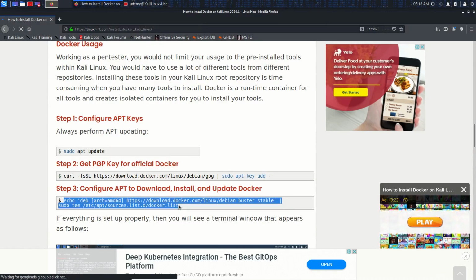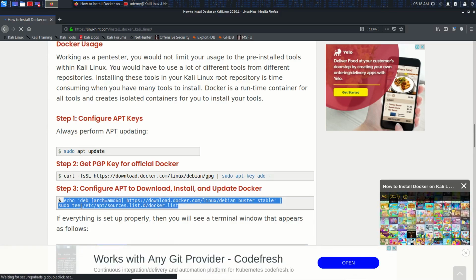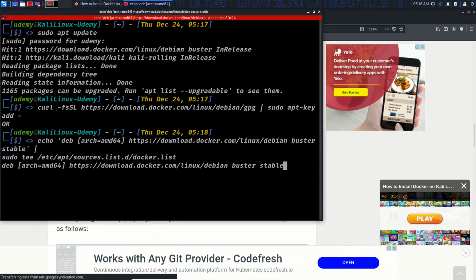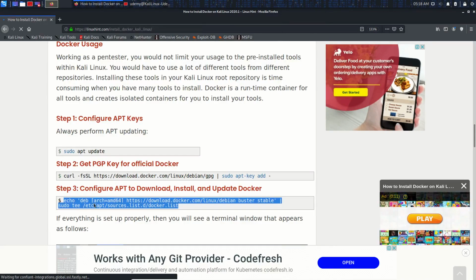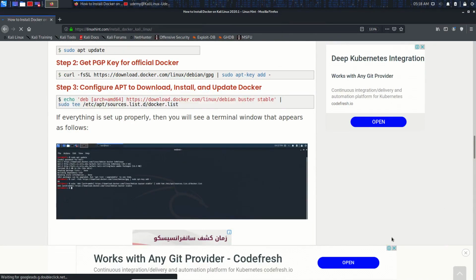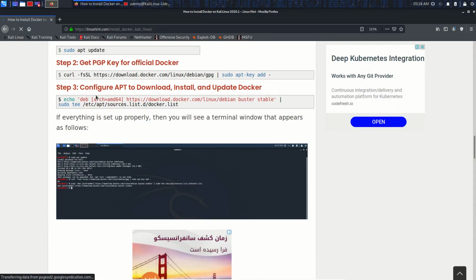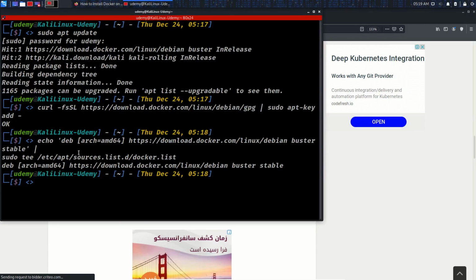Next, we have to go and add the Docker repository here. So let's just copy this and run it. Basically what it does, let me just close these buttons here, is configure apt to download, install, and update Docker. So it echoes this text and pipes it. This is the pipe to tee command, and tee grabs the previous command, or whatever is piped into it, and adds the content into the file that you specify. So you see this command here will do that.